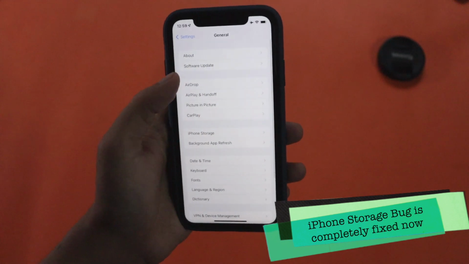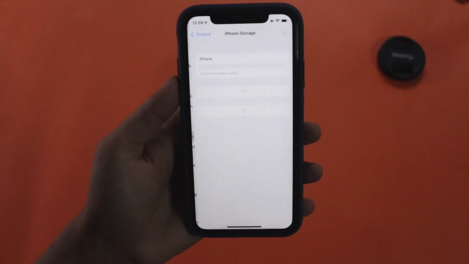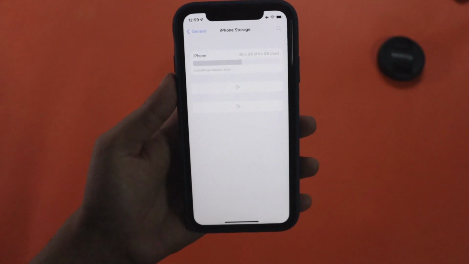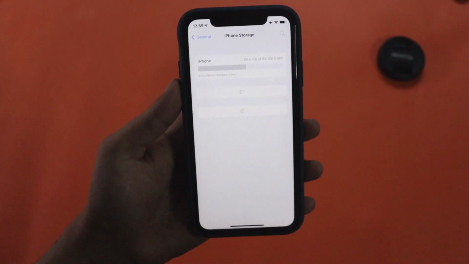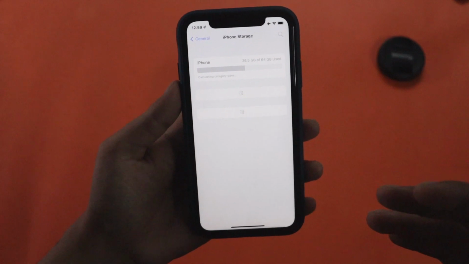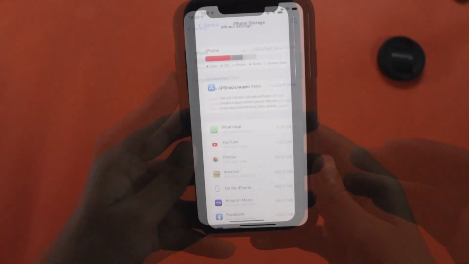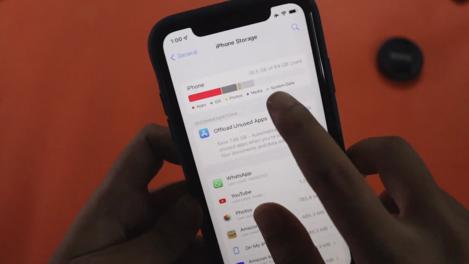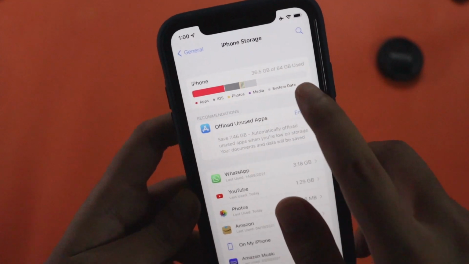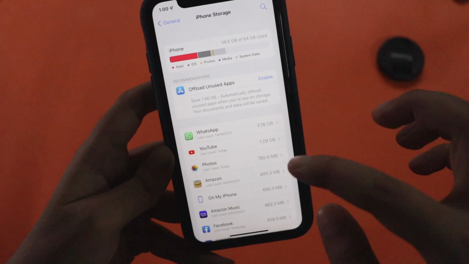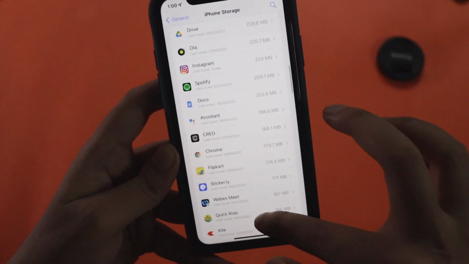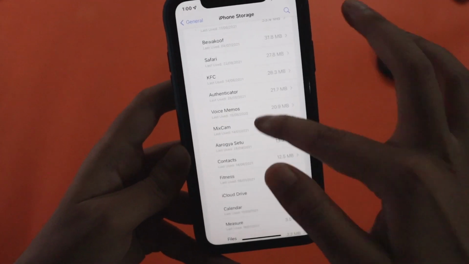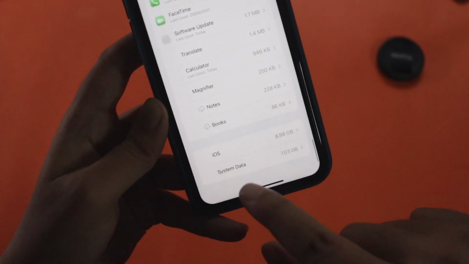If I go to General and click on iPhone Storage, it will just take a few seconds to load, depending on how many applications are installed. So let this page load, then I will talk about the iPhone storage. As you can see, guys, it's a 64 GB iPhone, and out of 64 GB, 36.5 GB has been used. These are the list of applications and the space they're consuming on my iPhone.